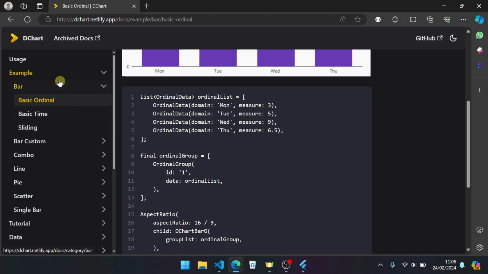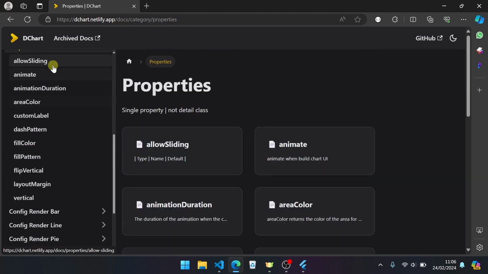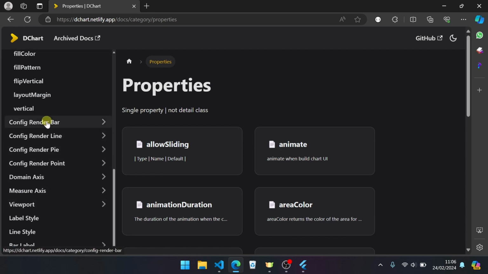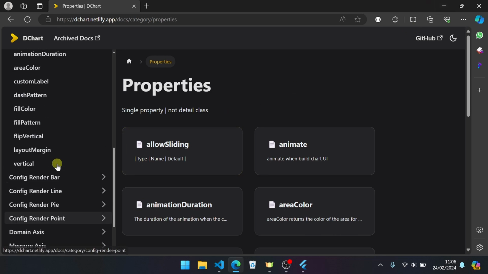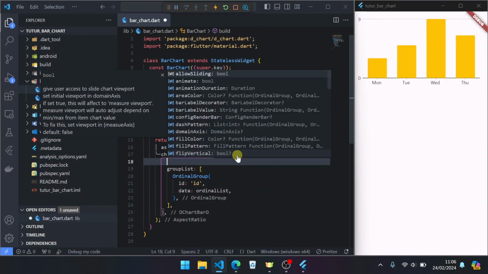Next, other properties. We can check the properties inside the chart bar O for commonly used properties. Here, properties like allow sliding, animated, and vertical, or grouping property, another like config render bar, domain axis, measure axis, and others. Okay, we can check one by one.